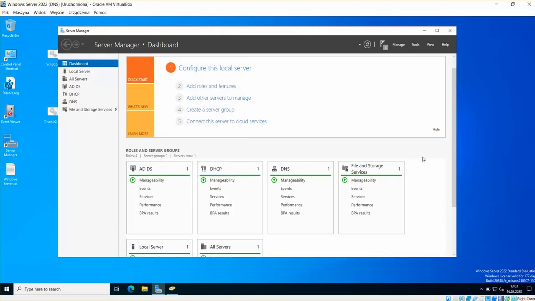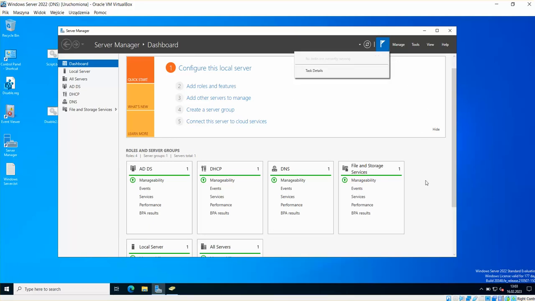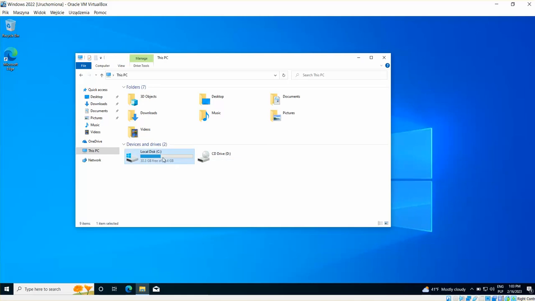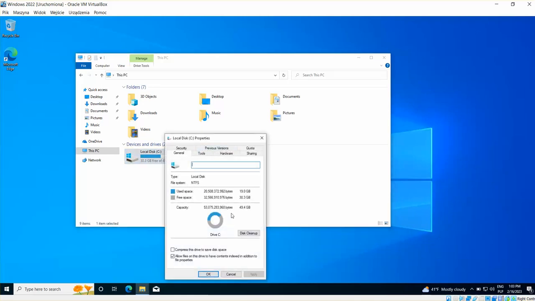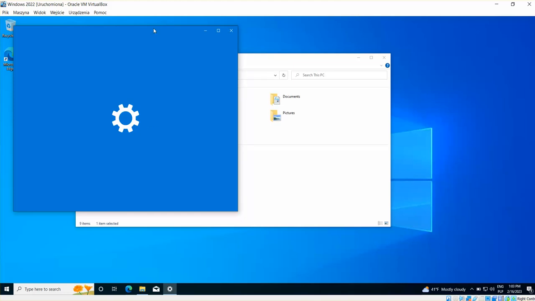Okay, so that's done. Let's go back to our workstation. Let's open up here the Properties tab.